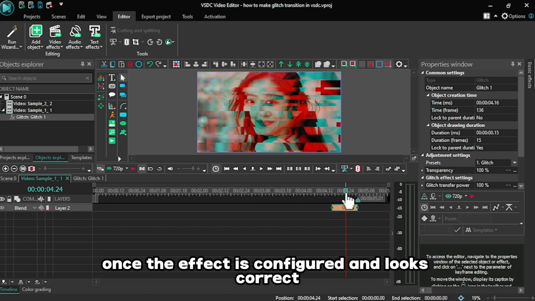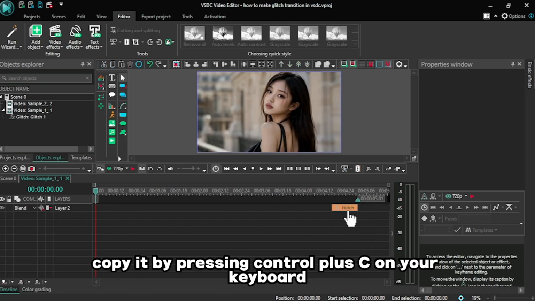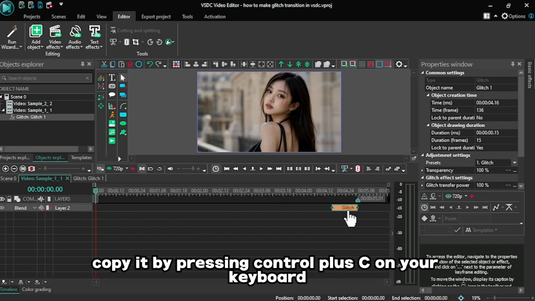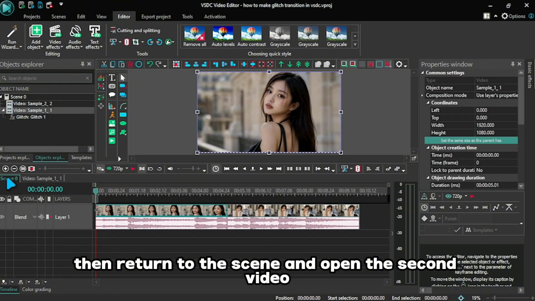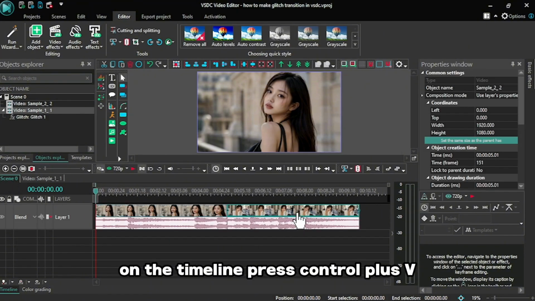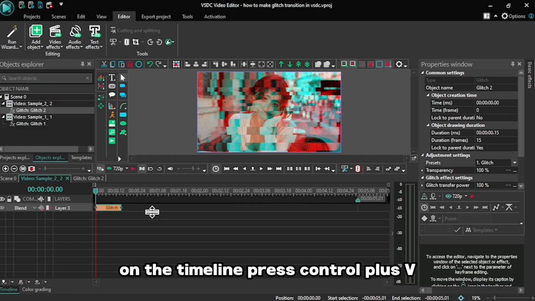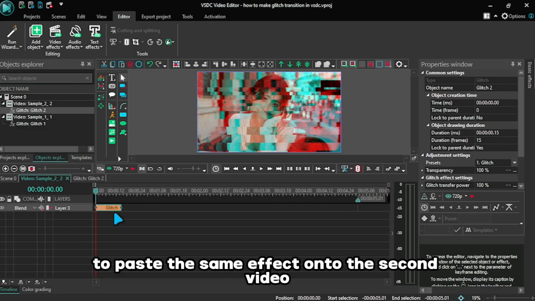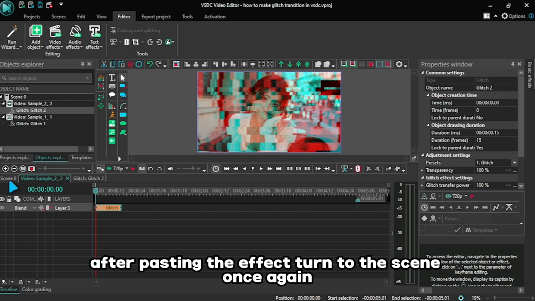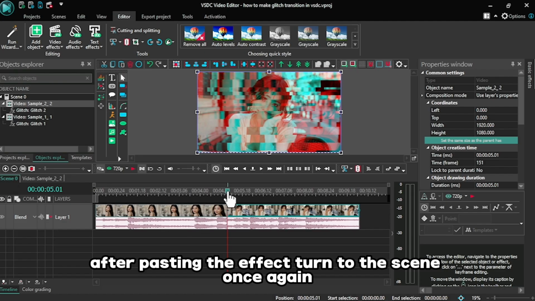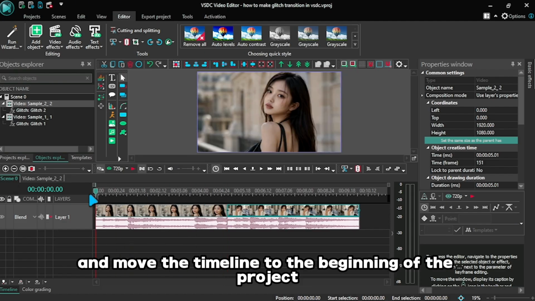Once the effect is configured and looks correct, copy it by pressing Ctrl+C on your keyboard. Then return to the scene and open the second video on the timeline. Press Ctrl+V to paste the same effect onto the second video. After pasting the effect, return to the scene once again and move the timeline to the beginning of the project.